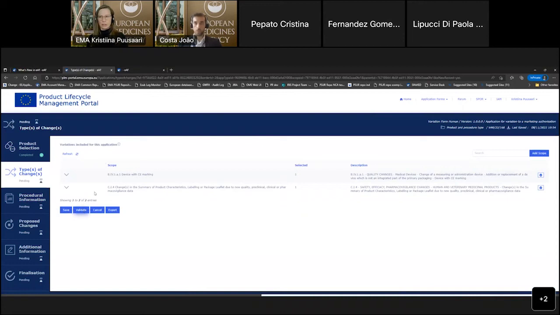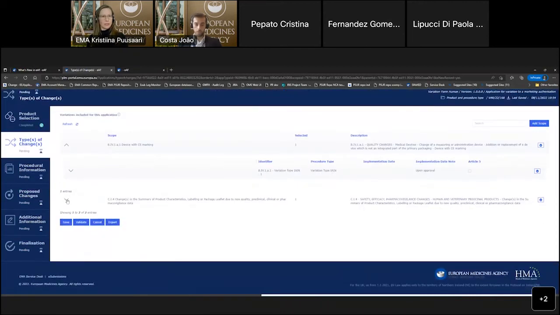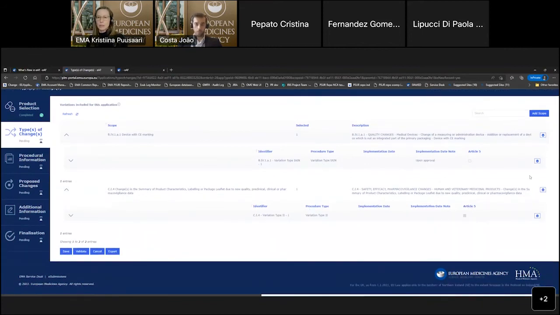And once we are certain that we have selected the correct classifications, we can check the details, that we have selected the correct procedure type. If we at this point realize that there is an error, we can, of course, edit the scope or delete the scope. If you have selected multiple different ones, you can also delete at this level, or you can delete the whole scope at this level.